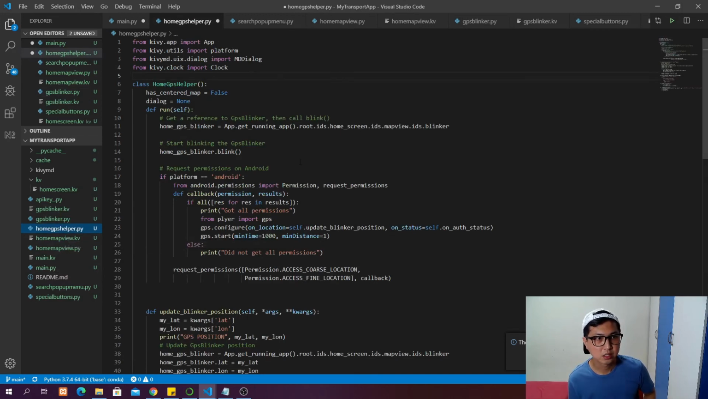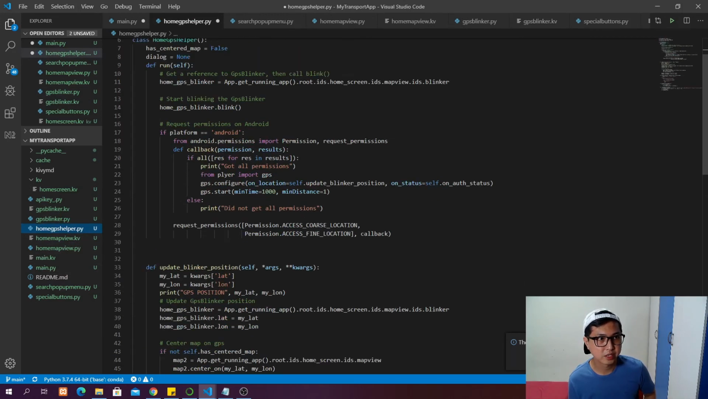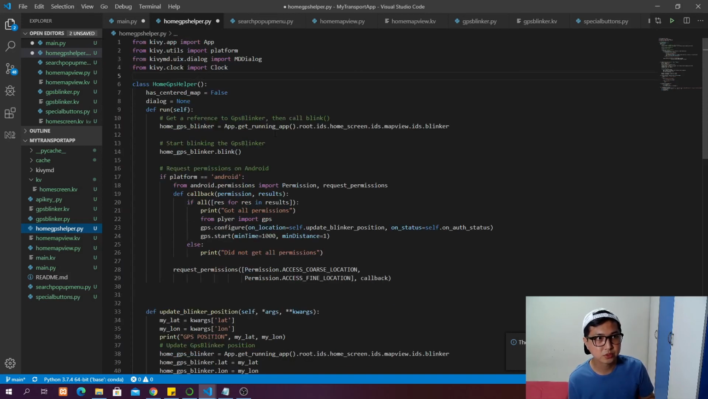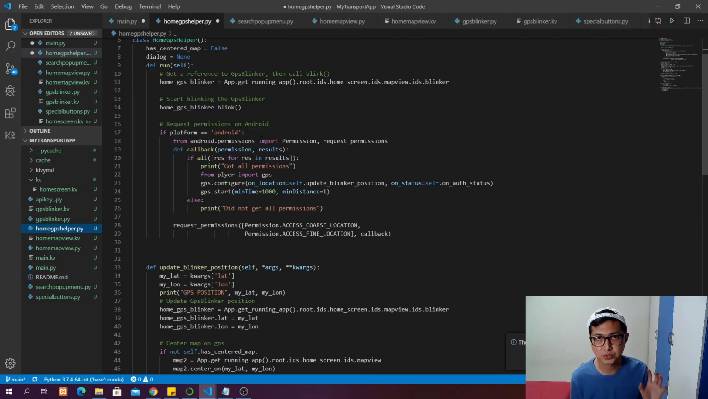Okay, and then after that we say that if the platform, so you need to from kivy.utils import platform. The platform is referring to the operating system of your phone. So these few lines of code don't work on Windows because the platform is not Android. But when you install it on your phone, it's going to detect that you are using Android, and then it's going to ask for permission from Android to be able to access the GPS locations. So you require permission to access the location of the user.